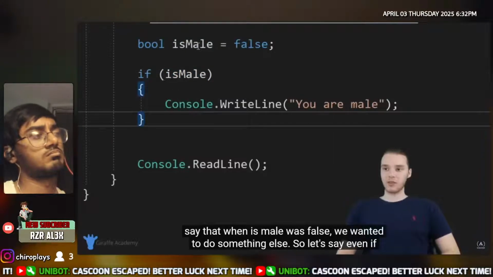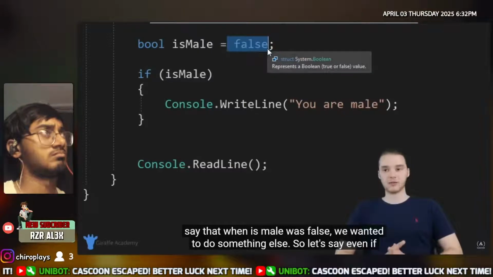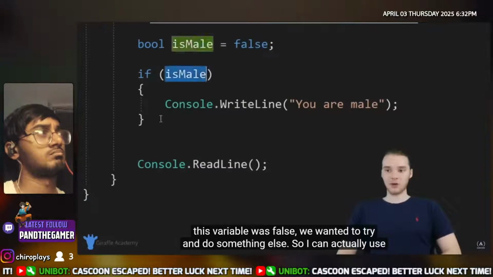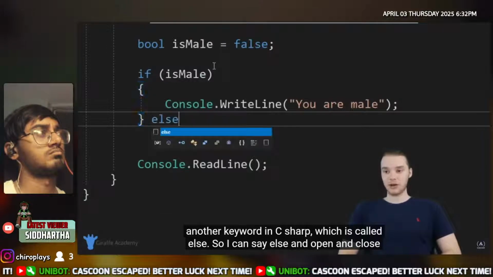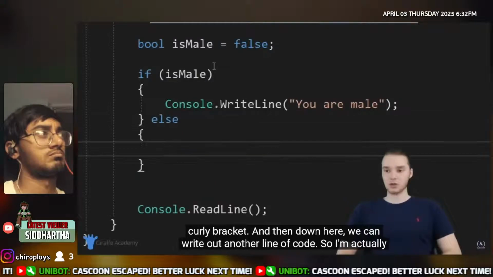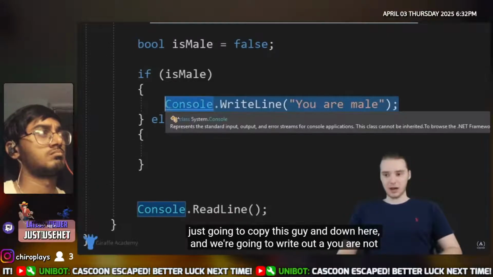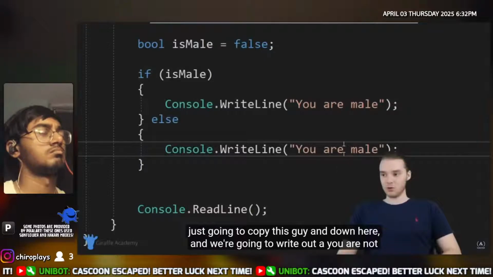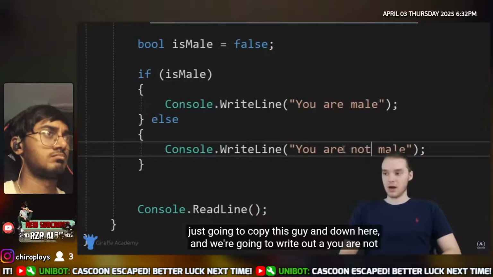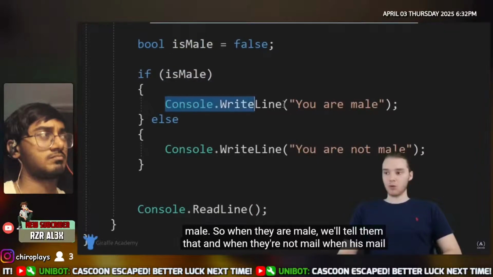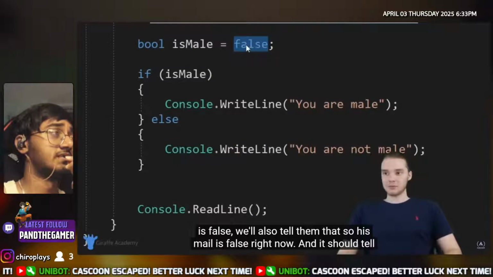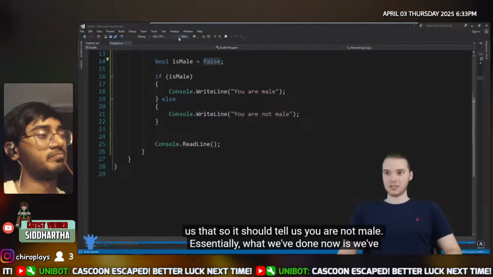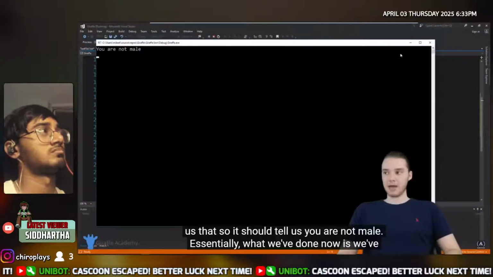But let's say that when isMale was false, we wanted to do something else. Even if this variable was false, we wanted to try and do something else. Well, I can use another keyword in C#, which is called else. So I can say else and open and closed curly brackets. And then down here, we can write out another line of code. I'm just going to copy this one, and down here we're going to write out "you are not male." So when they are male, we'll tell them that, and when they're not male, when isMale is false, we'll also tell them that. isMale is false right now, so it should tell us "you are not male."